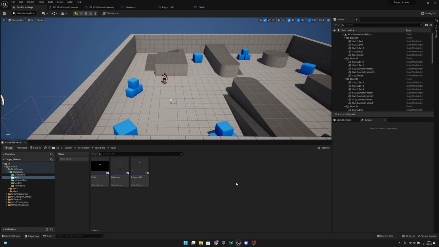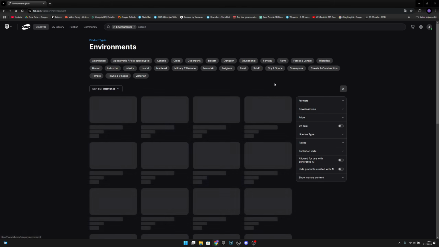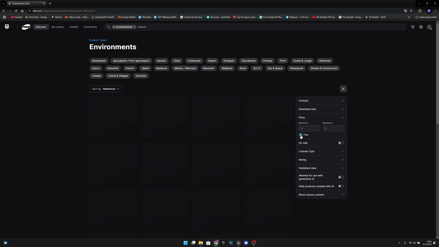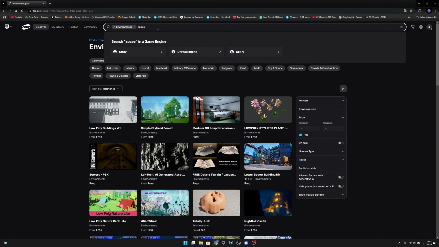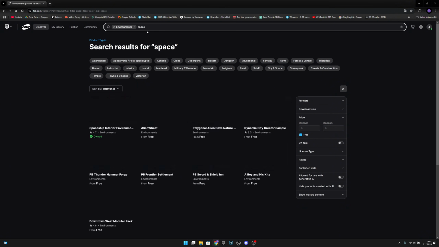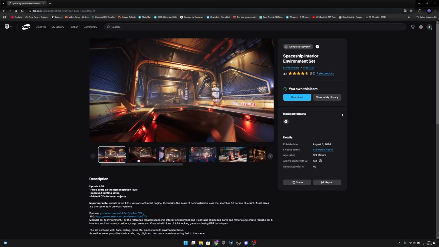Now, a few more things that we want to do here. We want to add a real level environment. So let's go to the Fab. Let's select the environments. Let's select price free, and you can obviously select whatever you want from here, but I will go for the spaceship environment.